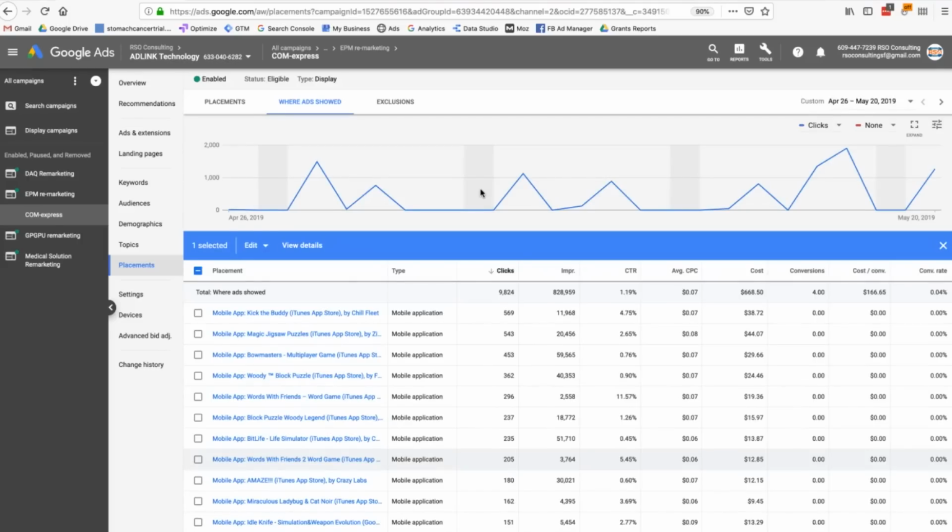Again, you can go ahead and go to where ads are shown under placements, and over that particular period of time, Google's going to show you where your ads have been shown. And if you don't like that placement, then you can always just exclude it. Or if you don't like the performance, meaning you're not getting many impressions or you're not getting many clicks or the click-through rate's very low, you can go ahead and exclude it. So this is an opportunity for you, the advertiser, to take control over where your ads are shown.